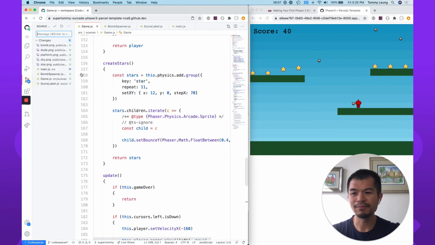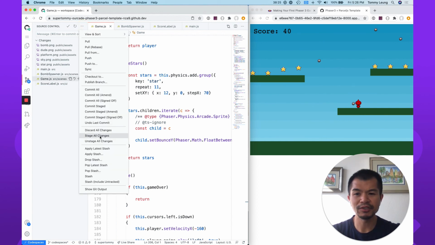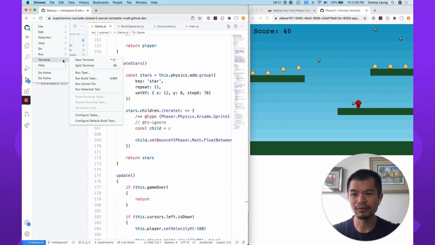Now you can also commit changes right from here. There is this visual git tool, I guess. You can just stage your changes by pressing this plus button here, and then give it a commit message, commit it. You can push, pull, fetch, all the things that you can do in Git in the command line.